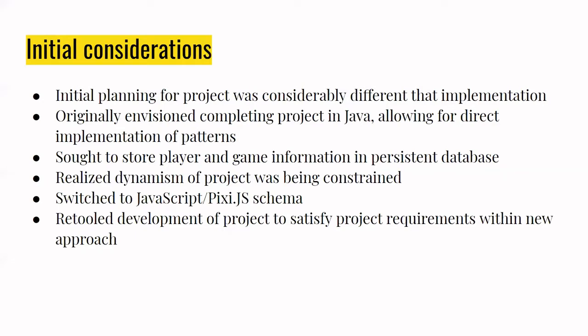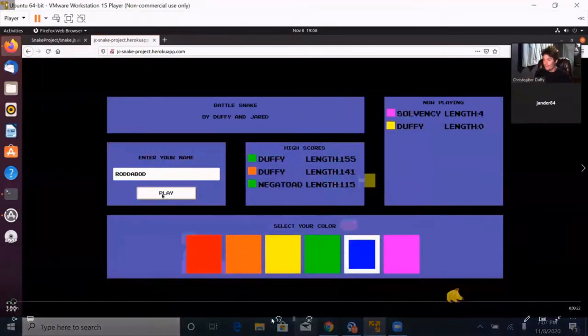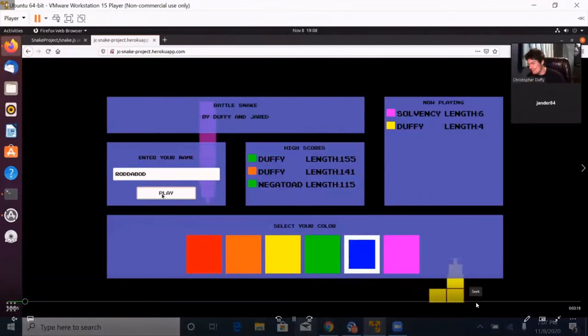At this point, we're going to switch over to footage of actual gameplay. So we'll be doing that right now. All right, so this is an actual clip of gameplay. Let me just roll the clip here. You can see that we ended up going with an online multiplayer version of Snake.